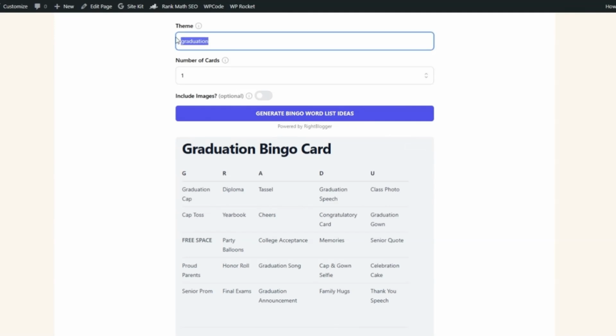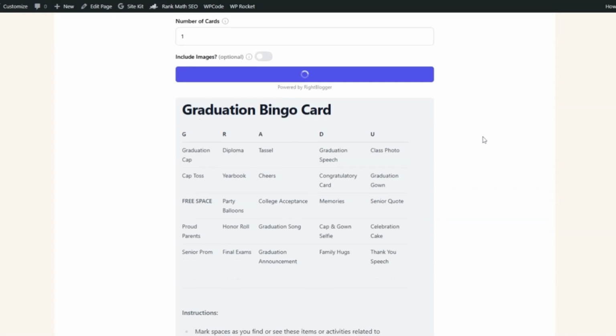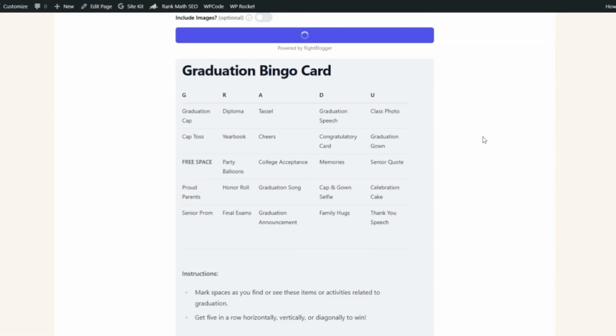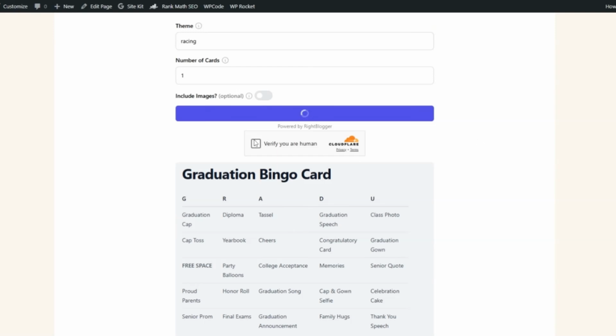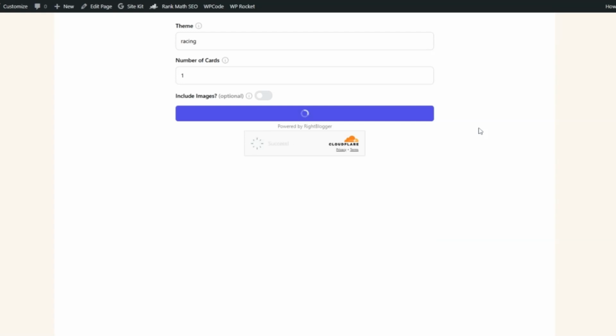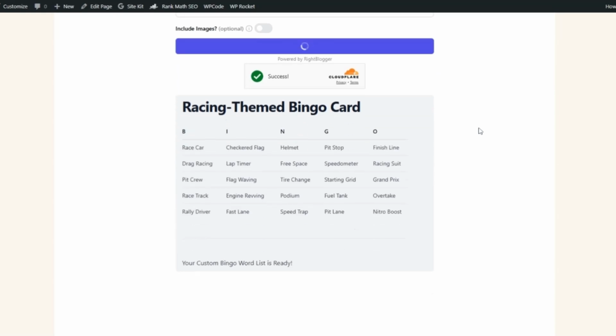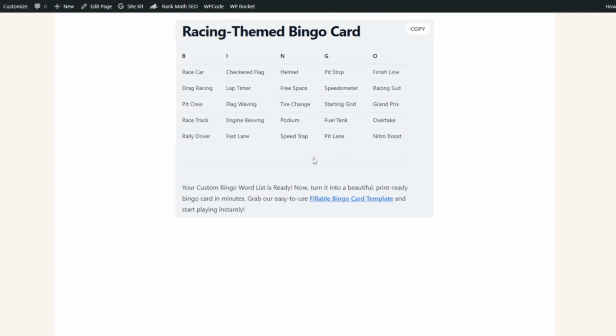And if you want to fill out something else, if you're doing a racing theme bingo, you can click that, and it'll think for a few minutes, and then it's going to come back and give you some ideas on some racing theme words that you could input into your bingo card as well. Okay, so it's asking me to verify that I'm human. Okay, and then it gives you some racing theme ideas that you could put into your bingo card.